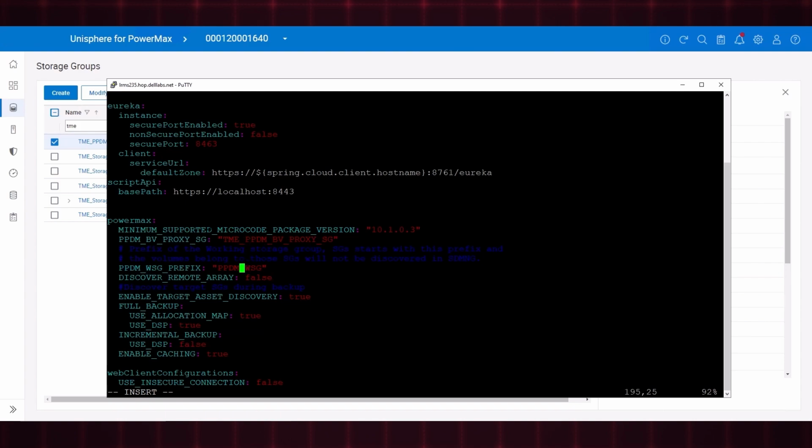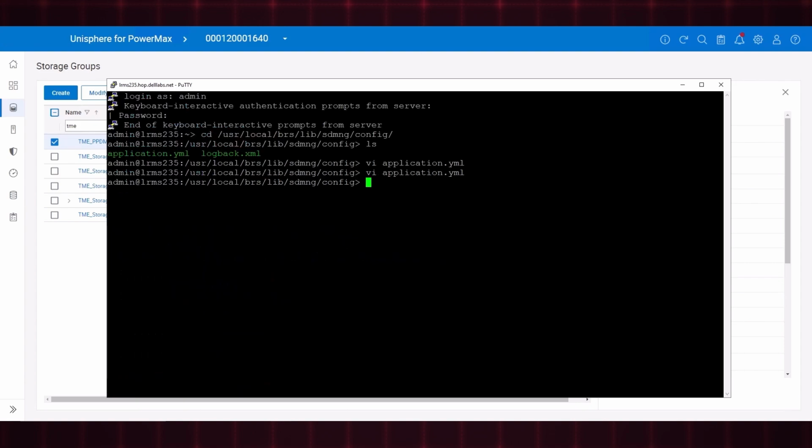We can also modify the working storage group prefix as needed. For more details about customizing this configuration file, refer to your storage array user guide. When you have finished editing this configuration file, restart the SDMNG service.